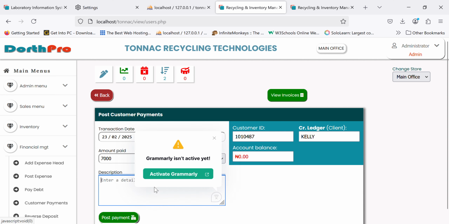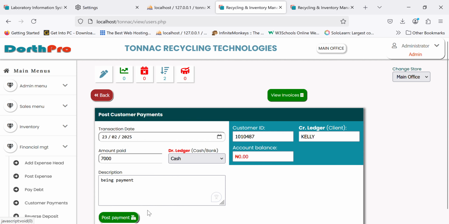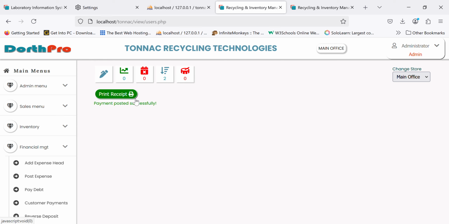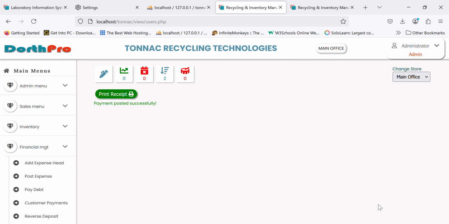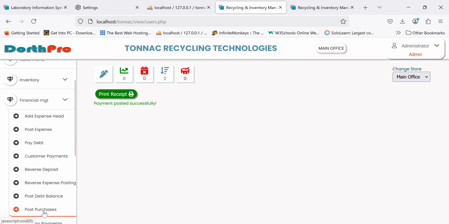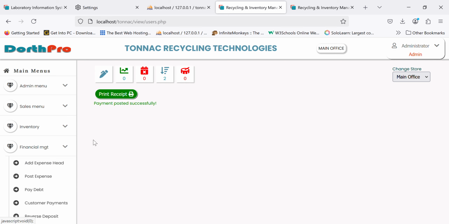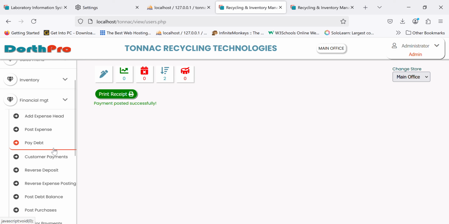So let's say payment for invoice. You click. So you see the account balance is owing, so there's nothing there. So you click on this. Once you click, you print a receipt. You can issue the receipt to them to show them that they deposited money. So account balance now is 1,000 naira in their own account. So in here now, you can print. As I said, you've printed your receipt already.